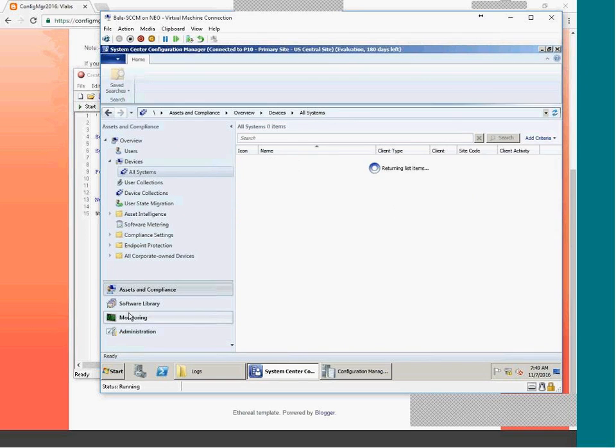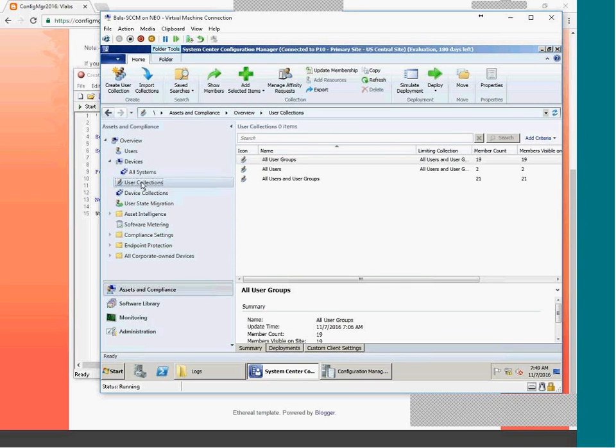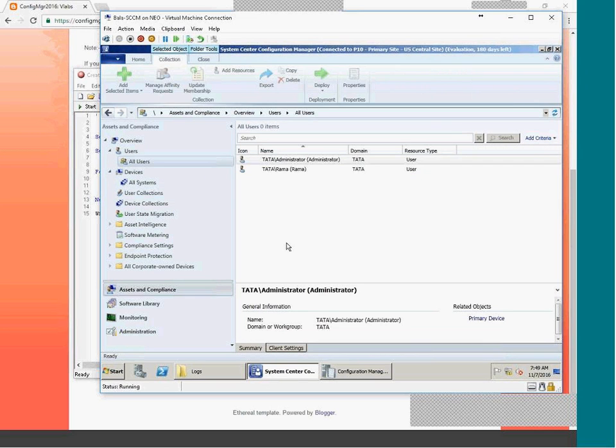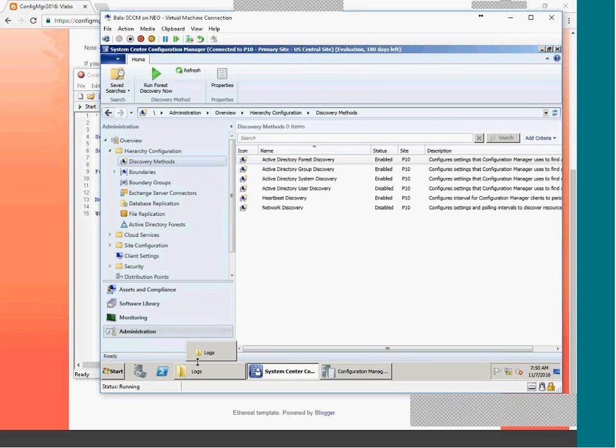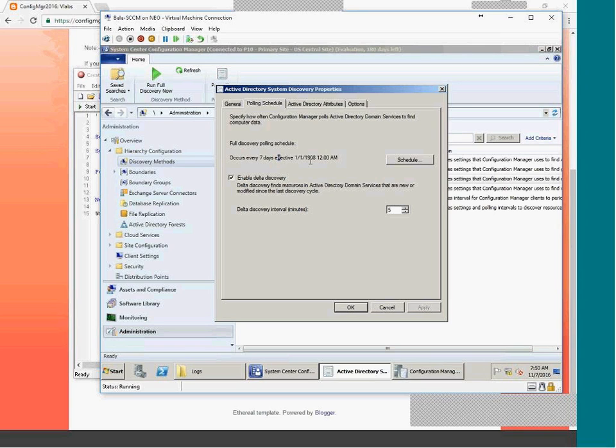In that case, you'll go to Assets and Compliance, and under Users you will have a look. How many users do you have? 21 only, right? So you have all users collections, or just 2 users, Rama and admin. You should also pull all those users. For that, this configuration is one time, for the first time. If you look at system, after that it does every 7 days once, periodically. Got it?